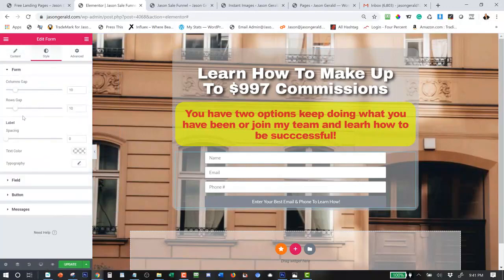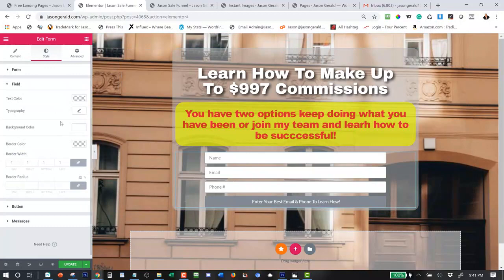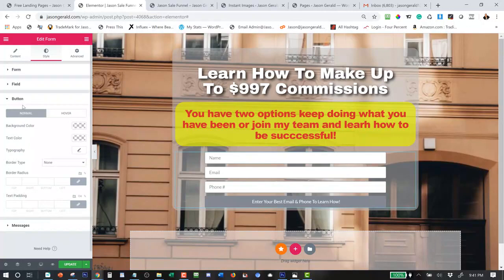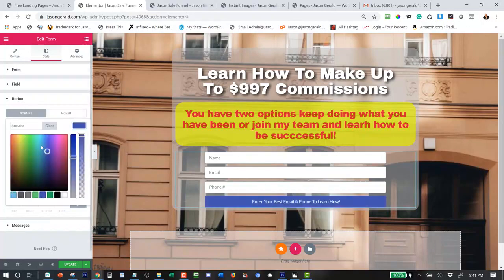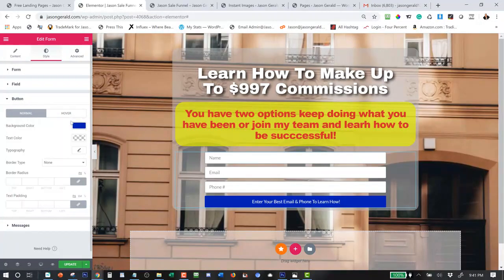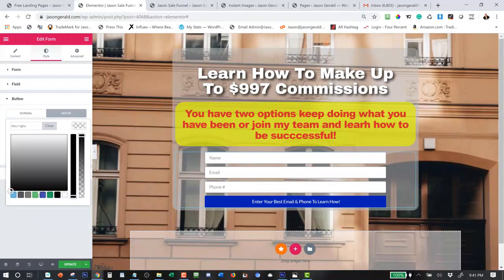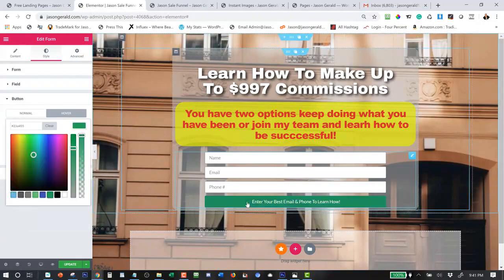Let's see here. I don't mind that. That looks all good there. So the fields, we're good there. I'm going to leave them white and leave that just like that. However, I want to change the button. I don't like the button color. I want to make it a dark blue. I like dark blue. And there we go. And for the hover, the background color of hover, I'm going to make it green. Just like that, but I want to make it a dark green. There we go. All right, very colorful, ain't I?